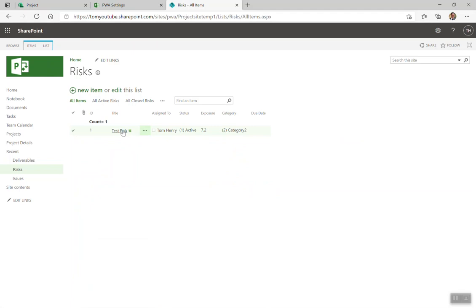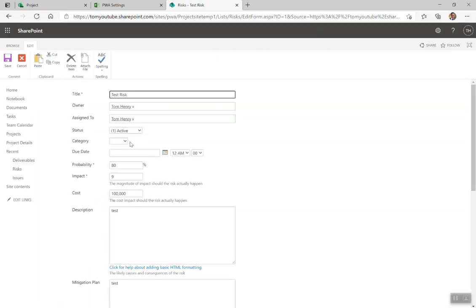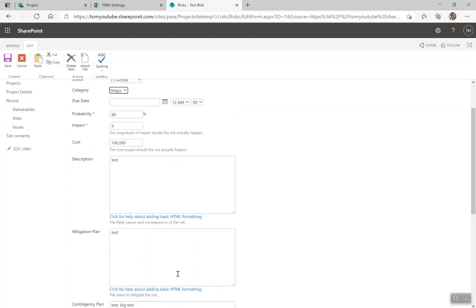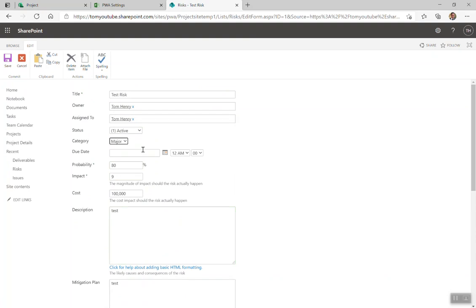So now if I go back to my risks, if I click in here, I'll be able to update the category. Edit item to major, minor, or blank. Great. So you can make changes to these. However, big warning, do not delete any of the out-of-the-box fields in these issues and risks lists. If you do that, you're going to create all kinds of problems.